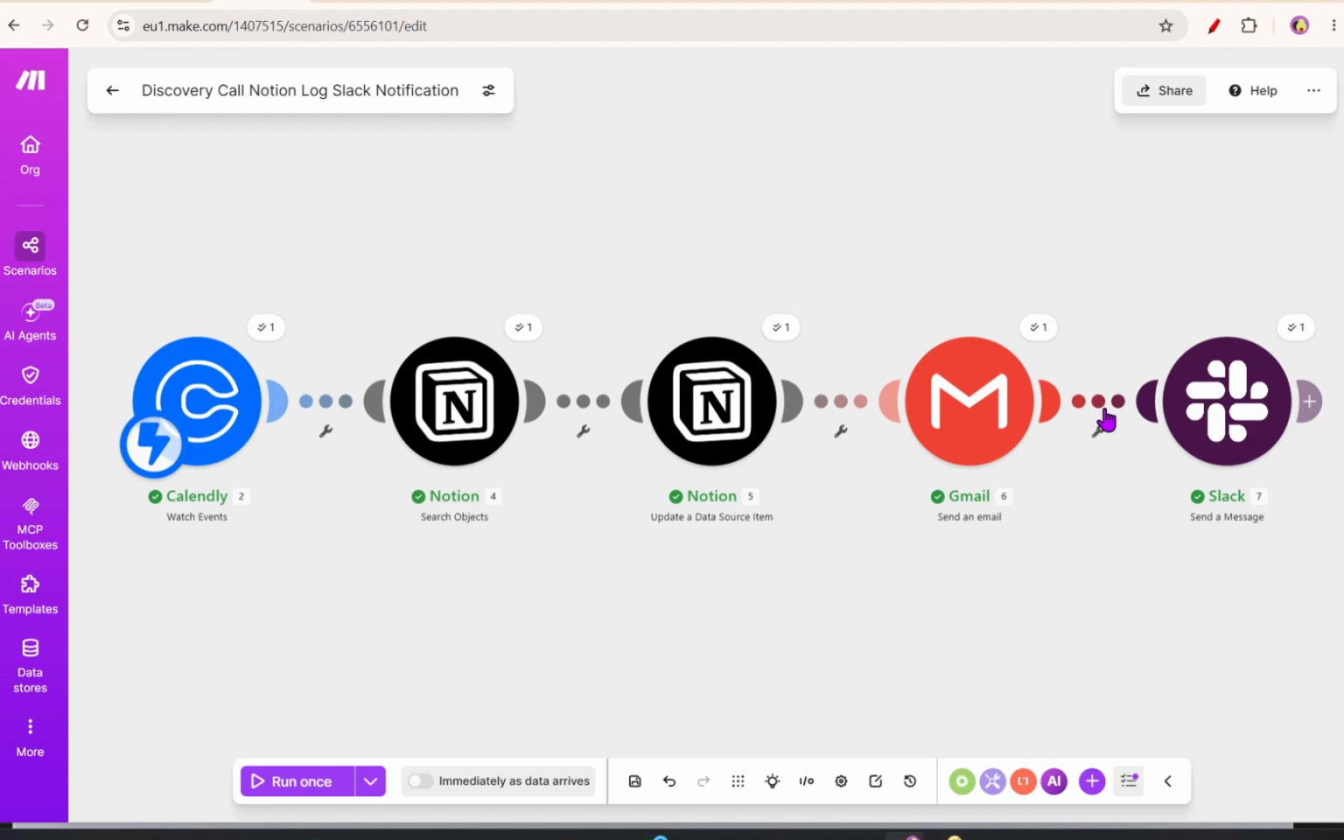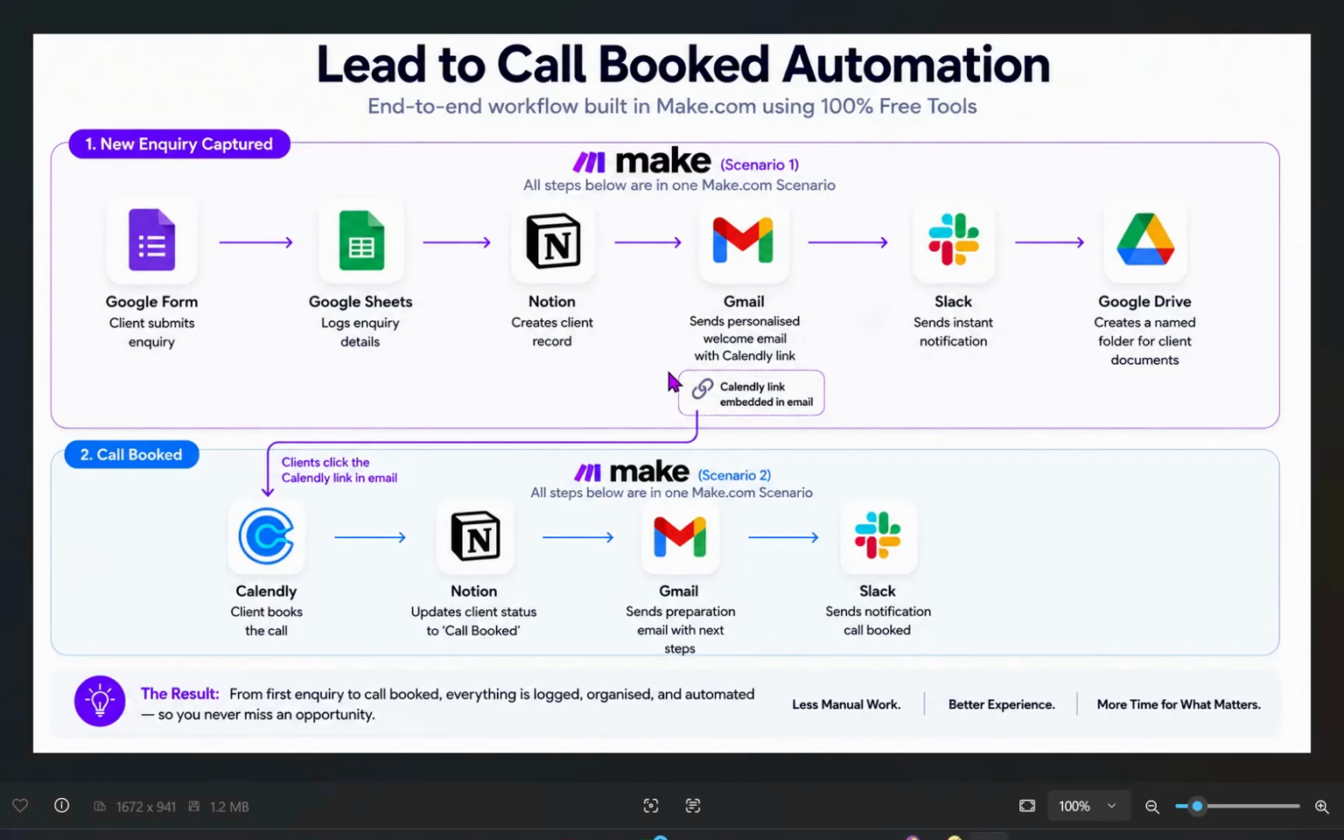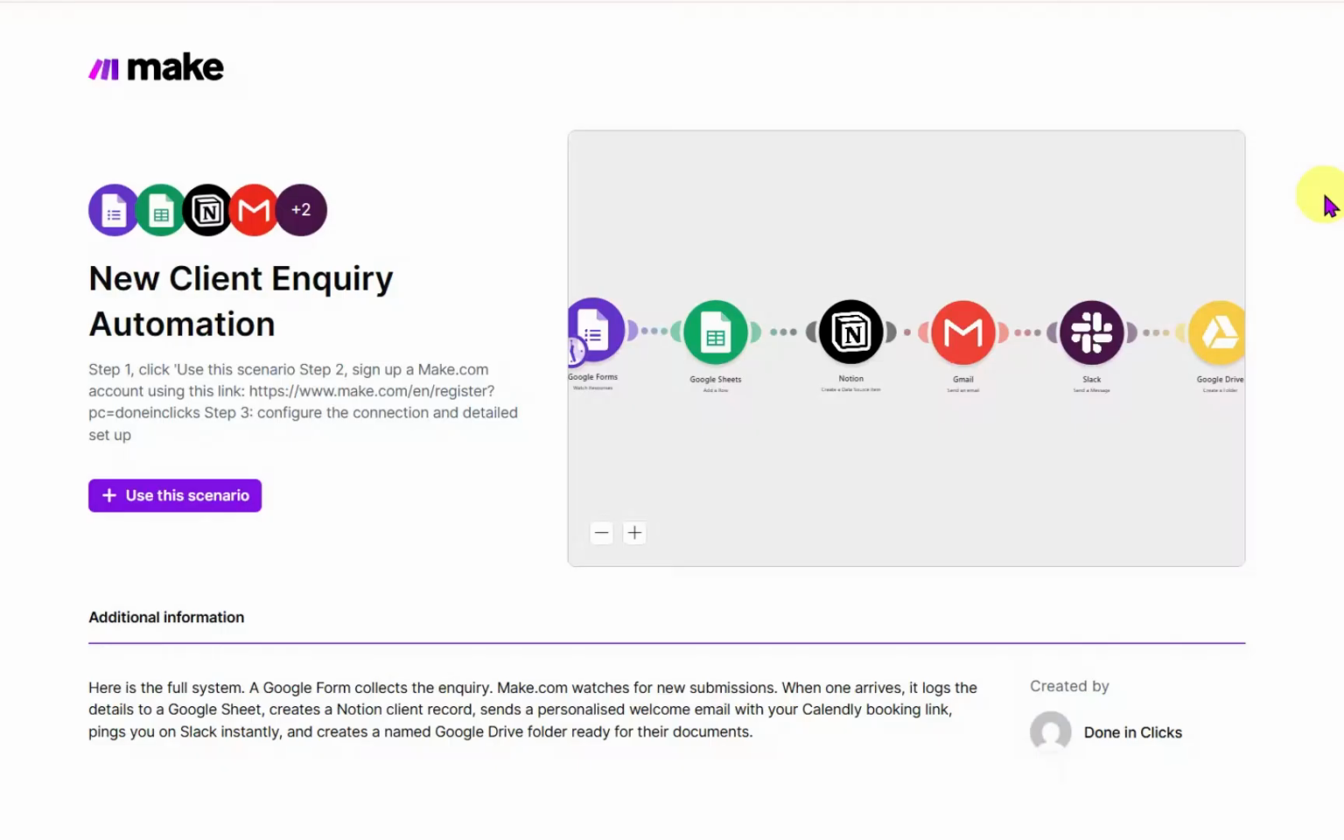I'm so glad to show you both of these scenarios to build your complete client lead capture from lead to call booked automation. Each chapter is also available as a short standalone tutorial, particularly when we talk about connecting these modules to Make.com. The full playlist is in the description. Start with whichever app you are least familiar with and work through from there.